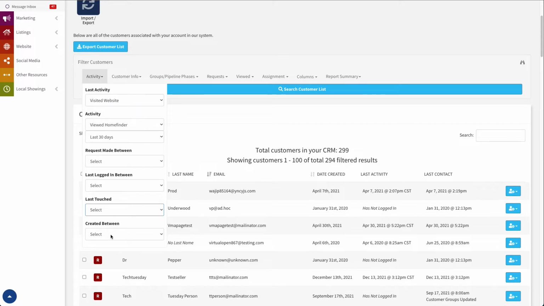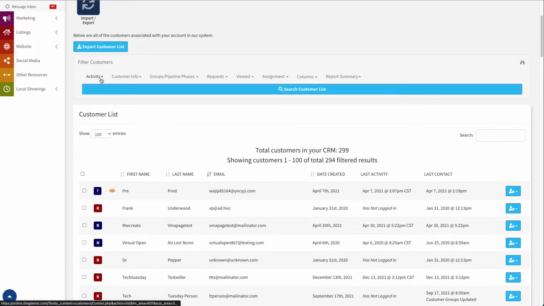And then created is exactly what it sounds like. This is when they were created, and this one is allowing you to choose a time frame. So created between last 30 days would be created between 30 days ago and today. The reason it's phrased that way is because I could choose custom and put in those date fields, and then I'm looking at every customer whose account was created during that time period. So close that one out.